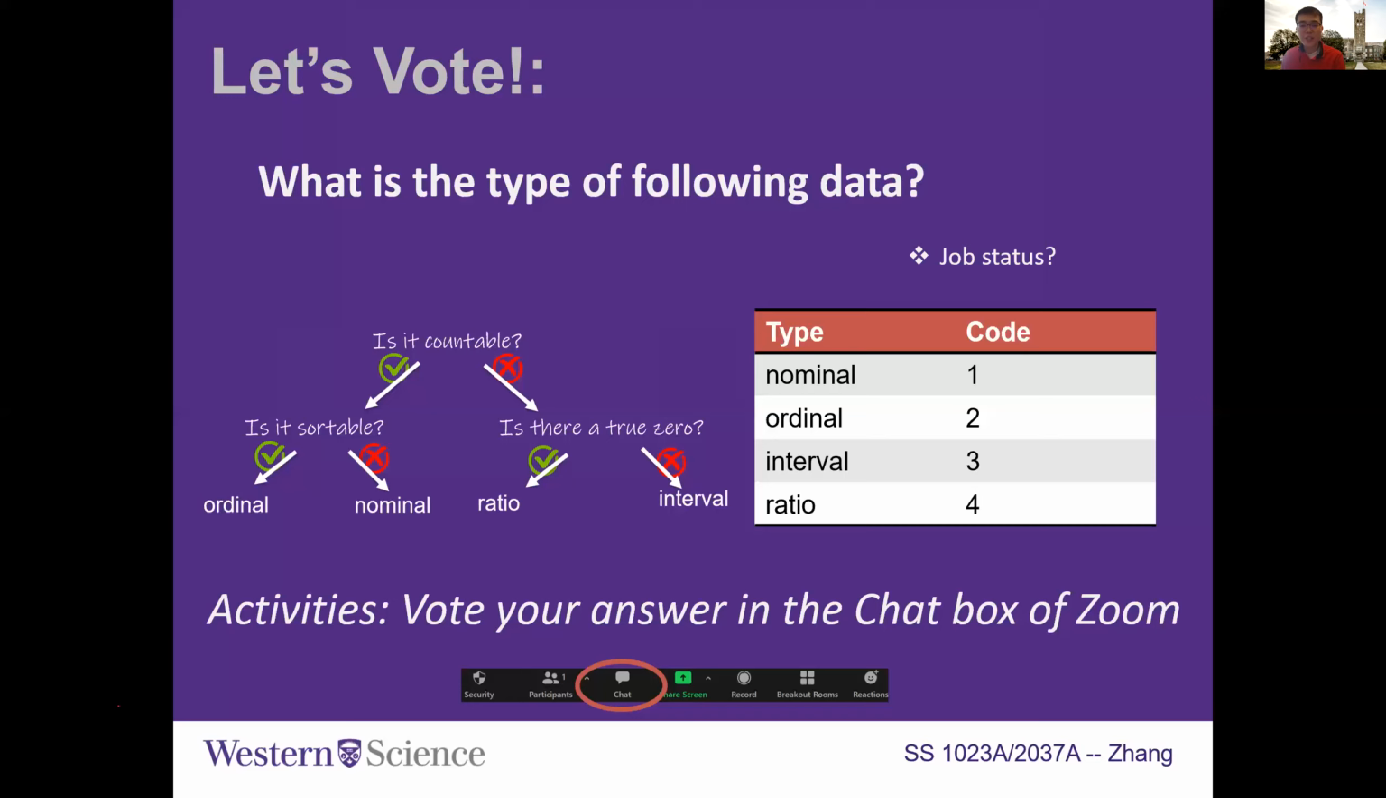Yeah, I see most students choose 2. Yeah, exactly. So I guess you are already starting to get a sense of what a type of data looks like. Basically, what we are trying to do is ask two questions, like, is it countable? It is, because we only have 2 types. And is it sortable? It does not make sense to compare occupied and not occupied. So in this case, we won't treat it as sortable, so it should be ordinal data.